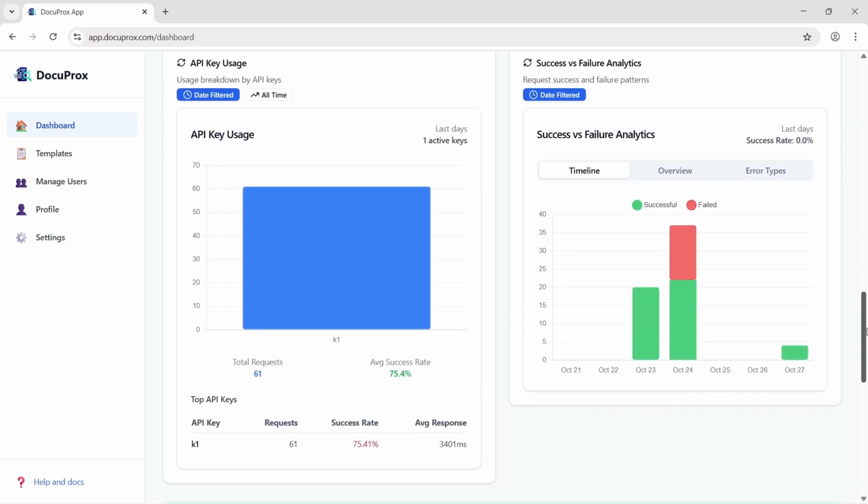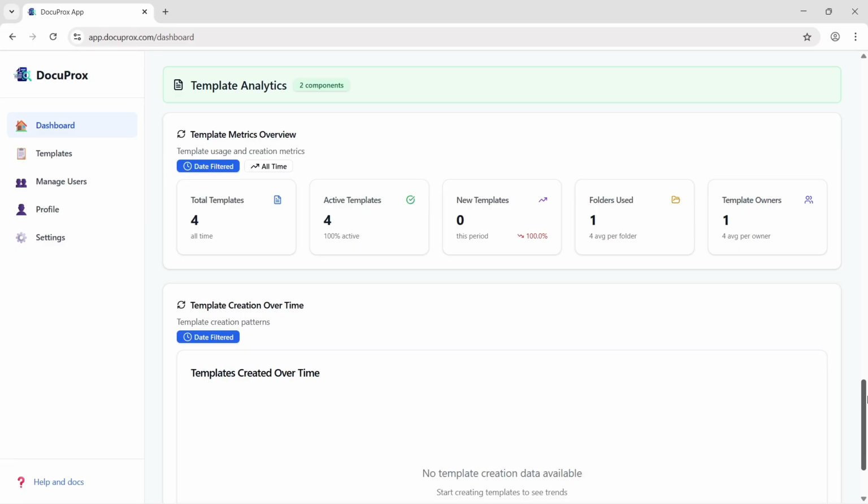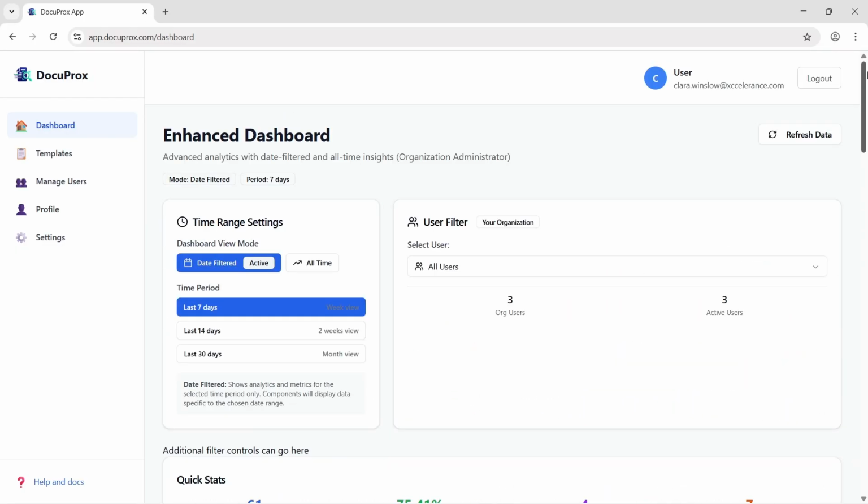The panels below let you dig a little deeper. You can see which of your integrations are driving the most traffic by looking at the API key usage, get a clear visual of your accuracy with the success-failure chart, and see how your template library is growing. It's a simple way to get a complete picture of your entire workflow.